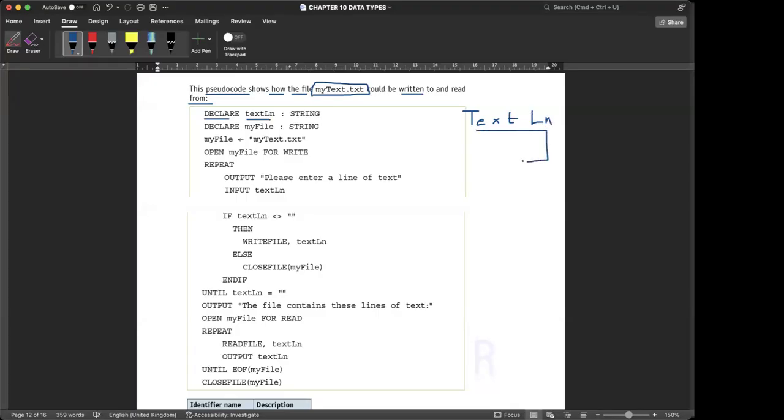A variable is a box, right? In this box, you are about to store the data. Declare my file. There is another variable, my file. So how many variables do you have? Two variables. Now you need to put your file, my text.txt, into a variable. What is the variable name? My file. And what is the file name? My text.txt.